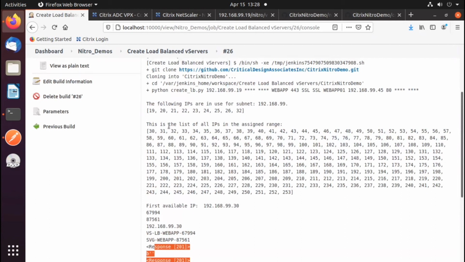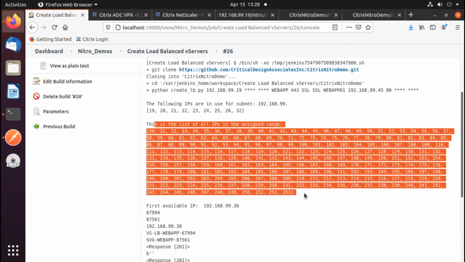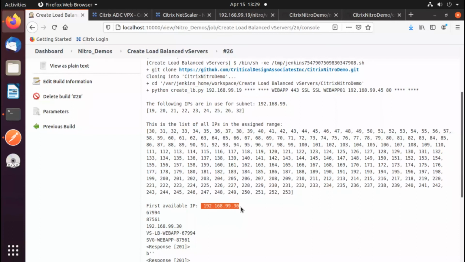So this is the output. This is all the IP addresses that we are saying are allowed to be created. This is the first IP address, and this is the name of the virtual server and service group. Now, we automated the first IP address and the service group name because developers might not know how a NetScaler works completely. So they might just pick an IP address that's already in use. That may cause an outage somewhere else.